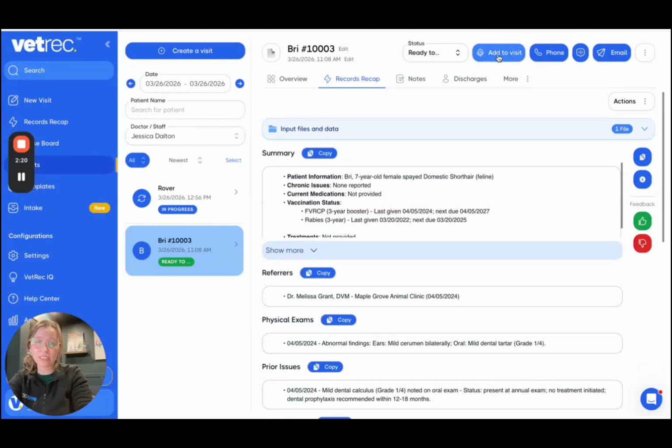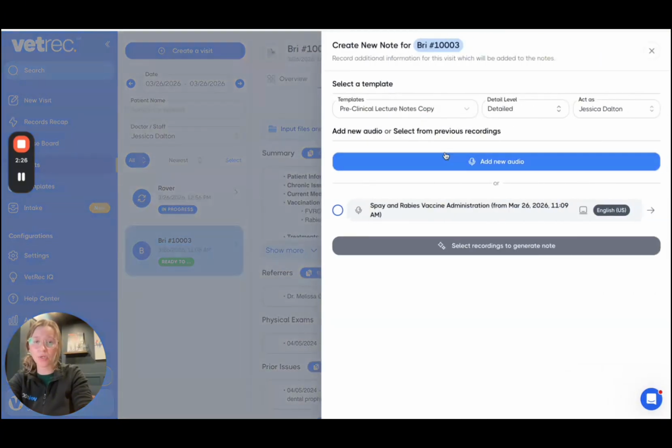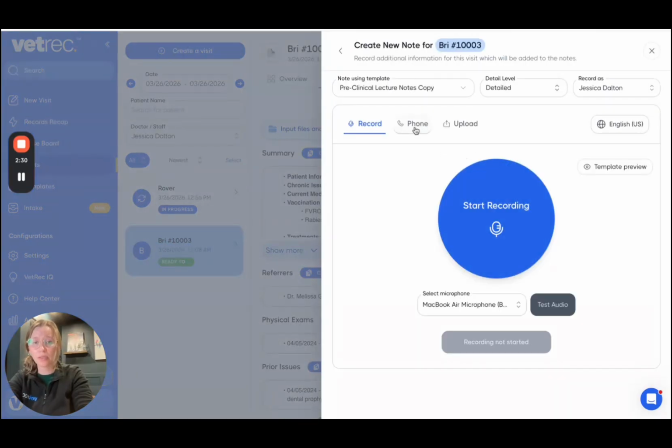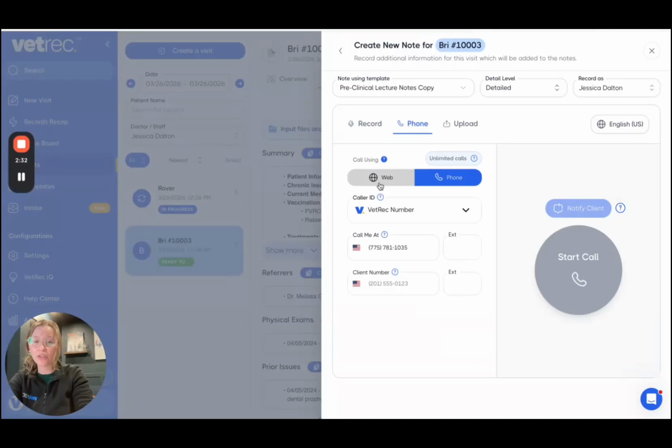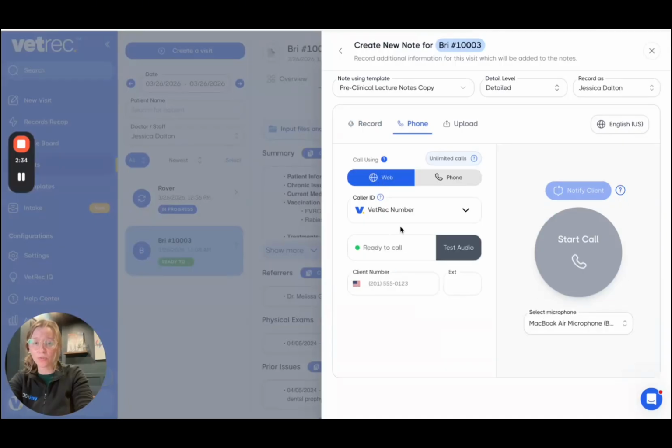Going back to the page, I can also make client calls right from the platform or right from my mobile device. I just go to add visit. Maybe I want to create a new note and I'm calling to let them know Bree is ready to go home. So I would hit new audio, phone. I could either go through the web, so through the computer. I can use VetRec's number so that they never see my number, or I can put in my hospital's numbers as well. I would just put in the client phone number. I could hit notify client.